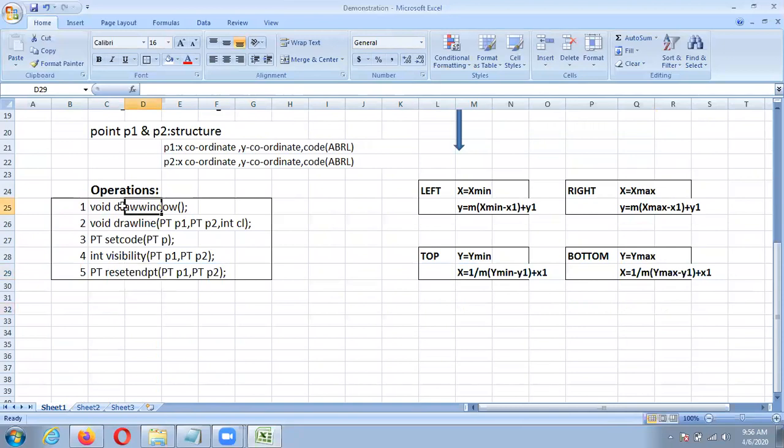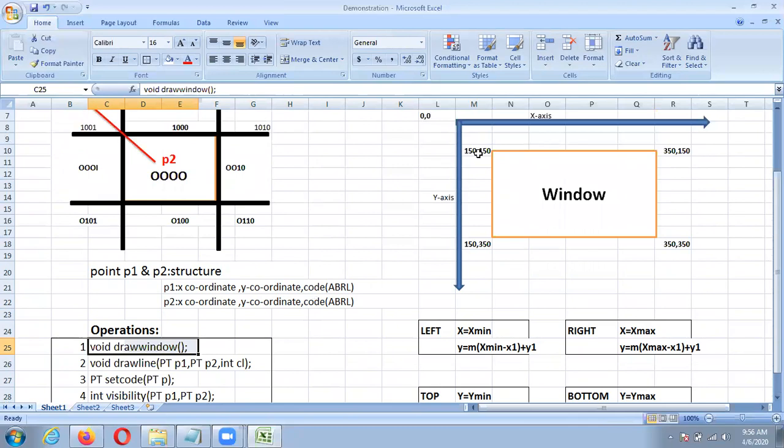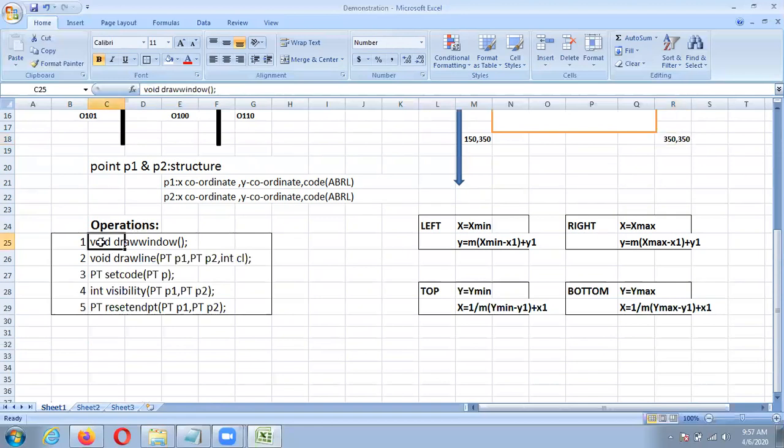To draw a window, we require the draw window function. We are already taking the values from the user, that is 150, 150 and 350, 350, and after that we just draw four lines using the inbuilt line function to draw this window. So for that, draw window is required.